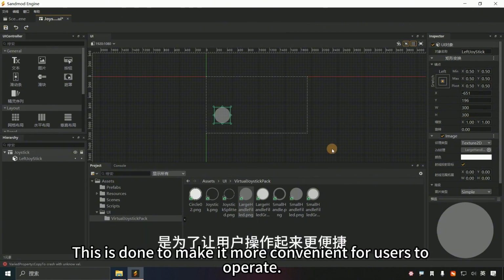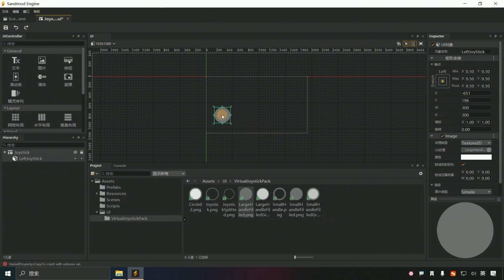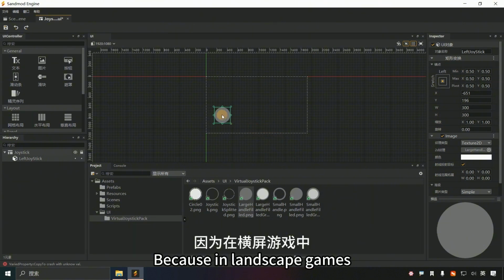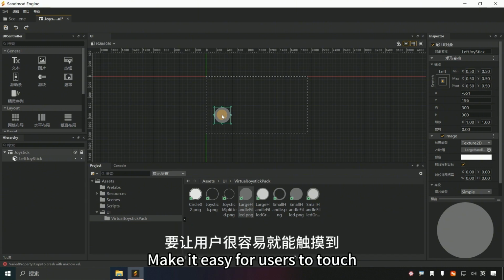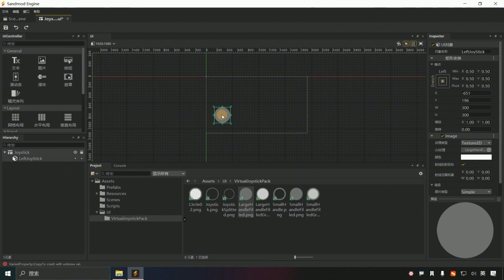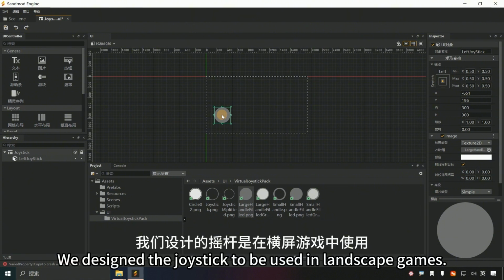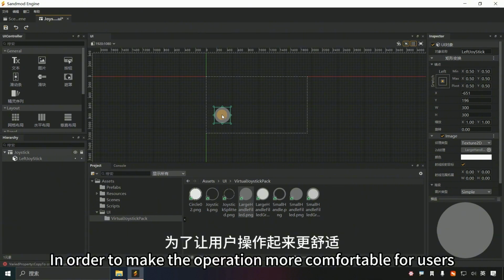This is done to make it more convenient for users to operate. Because in landscape games, the joystick is one of the most frequently used UI components. Make it easy for users to touch. We designed the joystick for landscape games in order to make the operation more comfortable for users.